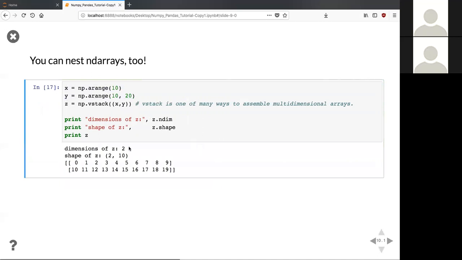I printed the dimensions of Z, so we now have a 2-dimensional ND array. I printed the shape of Z, 2 by 10, returned as an object called a tuple, which is like a list, but in parentheses instead of square brackets. And finally, here's what Z looks like. It's printed kind of like a list of 2 lists, or rather an ND array of 2 ND arrays, where the first ND array is X, as it was declared up here, and the second row, or ND array, is Y, also as declared.